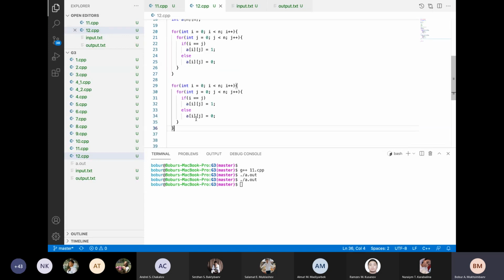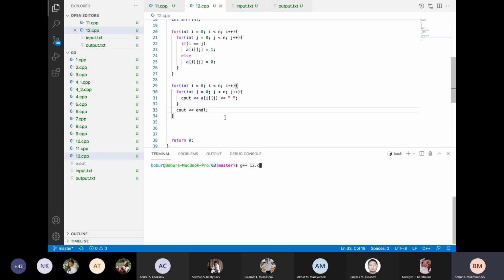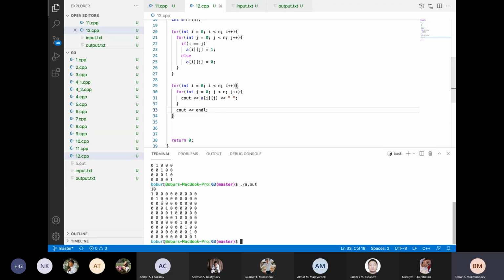For printing out, again we have to write one more for loop, with i and j, printing out a space between the values, and after each row, print out a newline to start a new row on a new line. So the example with 10 by 10: as you can see, it's a 10 by 10 matrix, filled with our logic.